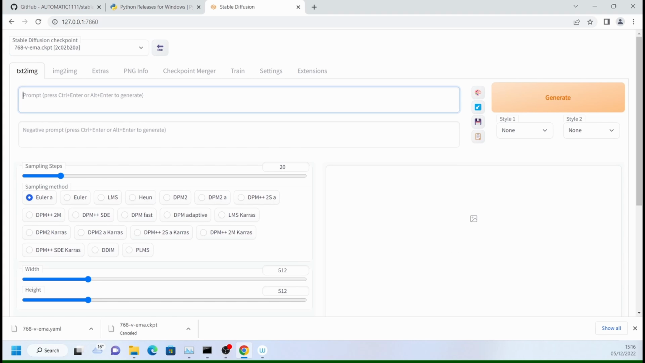Let's go over them. First, let's enter a prompt here. Let's go with the very popular horse riding an astronaut. And also, we have the possibility to enter negative prompts. That means stuff we don't want to see in the images we generate.